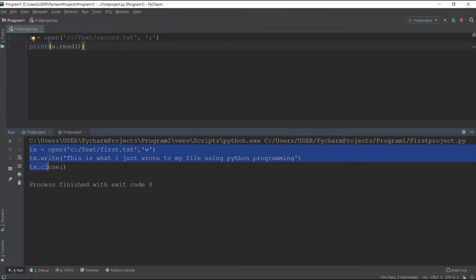You see that? This is the code, and this code contains how we wrote to the file previously. This is what I just wrote to my file using Python programming. So you see, I can read any file from my system, and you have learned how to do that. Go ahead and put it down, and you can see that Python is very easy and very straightforward. Only 2 lines of code, and we are doing something marvelous.